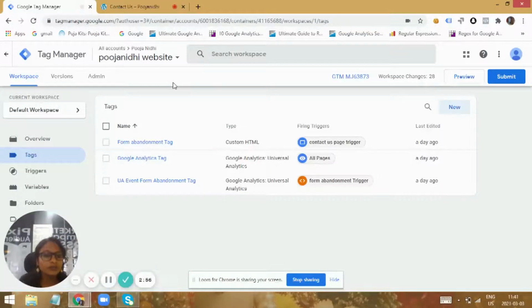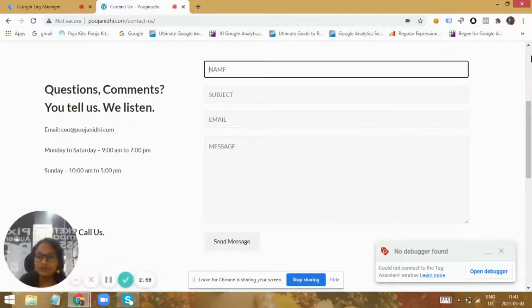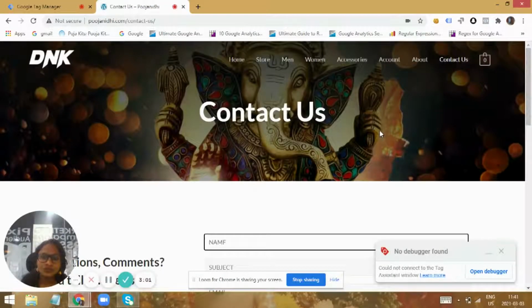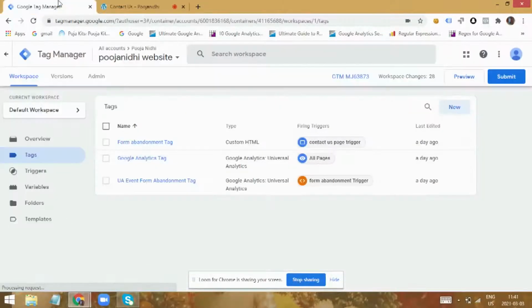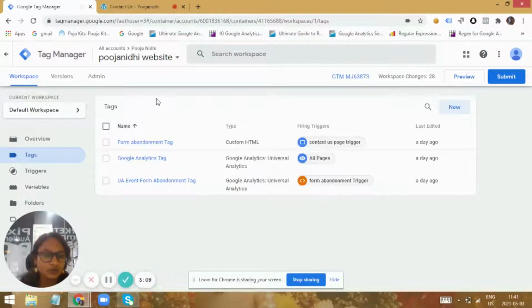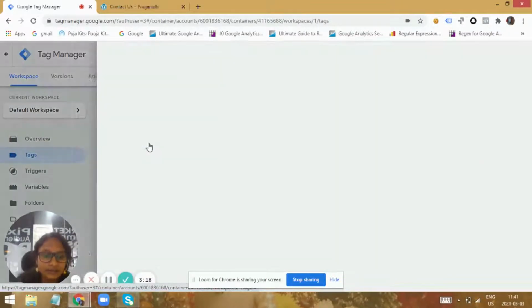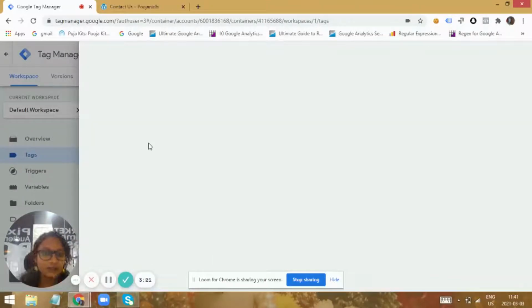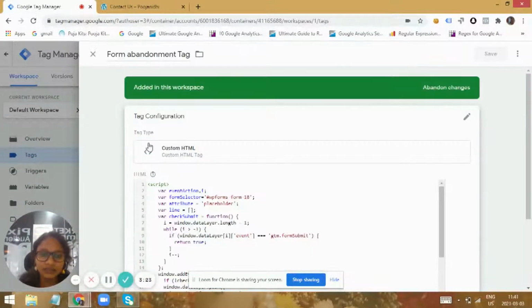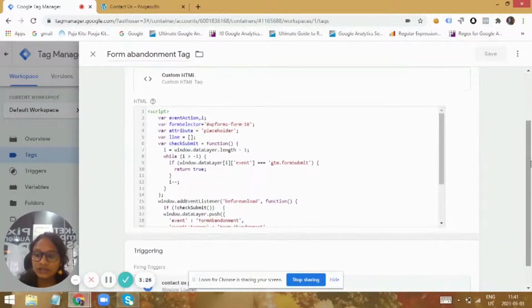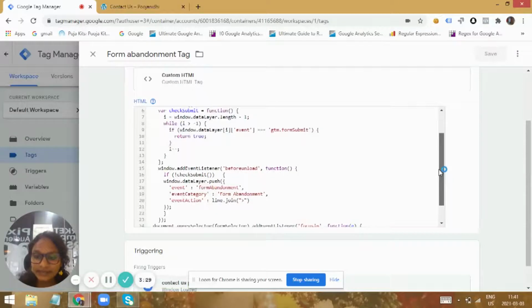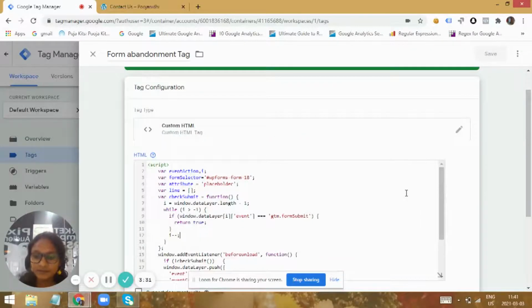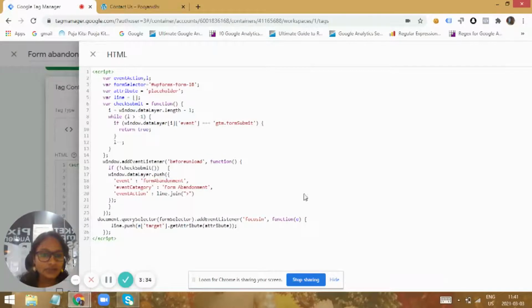For that, we need to implement Google Analytics initially on the website, as you all are aware. Firstly, you need to implement Google Analytics on your website in order to track every particular action, and then you need to add the Google Tag Manager tracking code on your website. In order to track this form, firstly we need to create a form abandonment tag. This is completely related to JavaScript and coding, and regarding the functionality of a website, you should be very keen and very attentive while doing this coding. So let me get into the actual implementation.